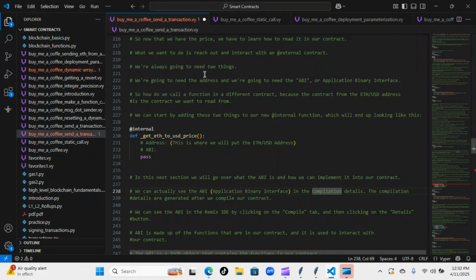We're always going to need two things. We're going to need the address and we're going to need the ABI, or the application binary interface. So how do we call a function in a different contract? Because the contract from the ETH USD address is the contract we want to read from. We can start by adding these two things into our internal function, which will end up looking like this.